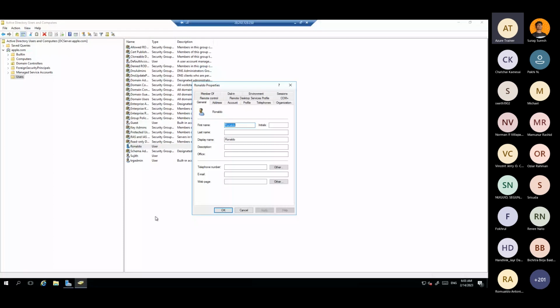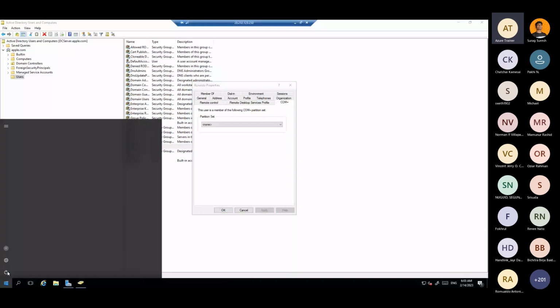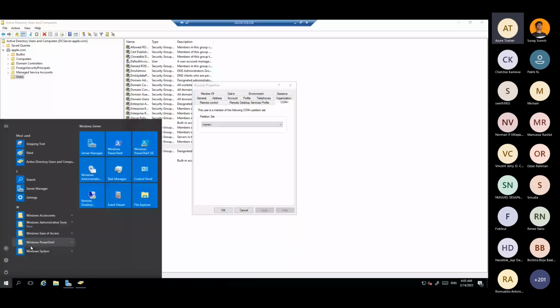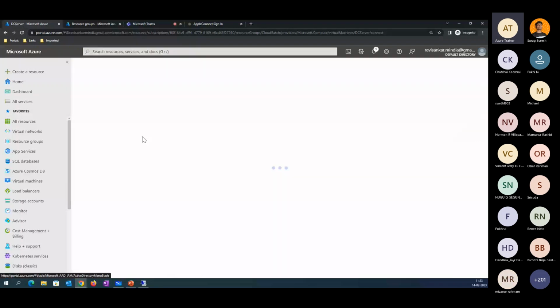Right now you can see account, profile, telephone, and many attributes you can configure. You may also see that the on-premises DC was supporting group policy and some additional security tools. But when you go back to the Azure portal, Azure Active Directory is not supporting these kinds of properties or attributes.